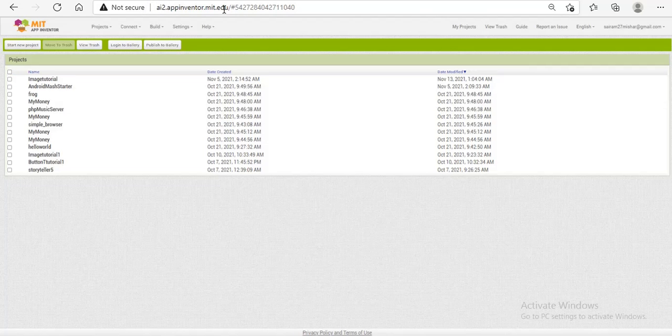Now let's start how you can create an image tutorial in MIT App Inventor. You just need to sign in at ai2.appinventor.mit.edu, and I prefer you to use the Microsoft Edge browser because it is very lightweight. If you use the Chrome browser and you have low RAM, you can use Microsoft Edge. I will give the link in the description box.